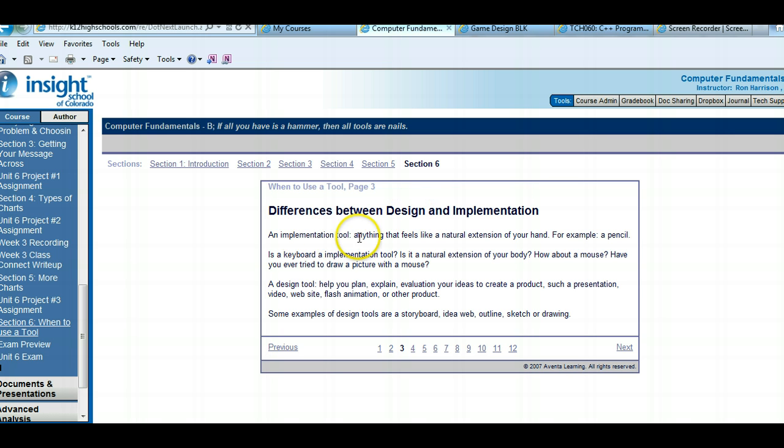And you notice that there are 2 different tools. So the implementation tool is anything that's an extension of your hand, like a pencil. So if I'm an artist and I'm drawing, the pencil is my implementation tool. If I'm typing at a keyboard, the keyboard is my implementation tool. If I'm using a mouse, the mouse is my implementation tool. So anything that's an extension of your hand onto your computer screen or onto a piece of paper, whatever it is, that's your implementation tool.